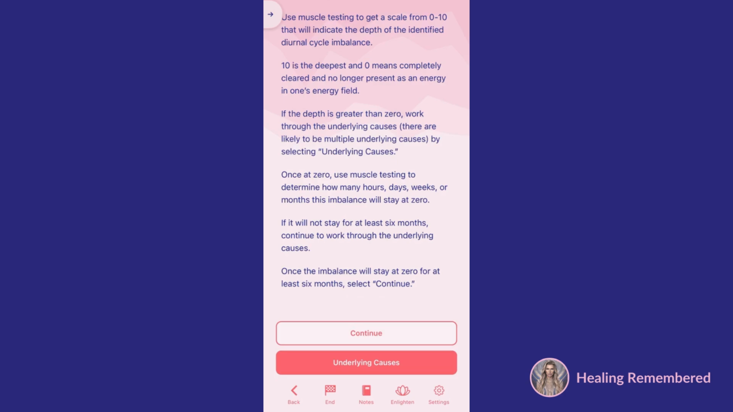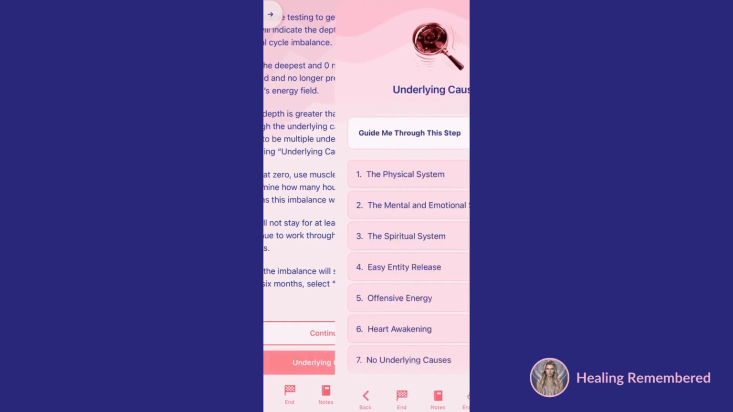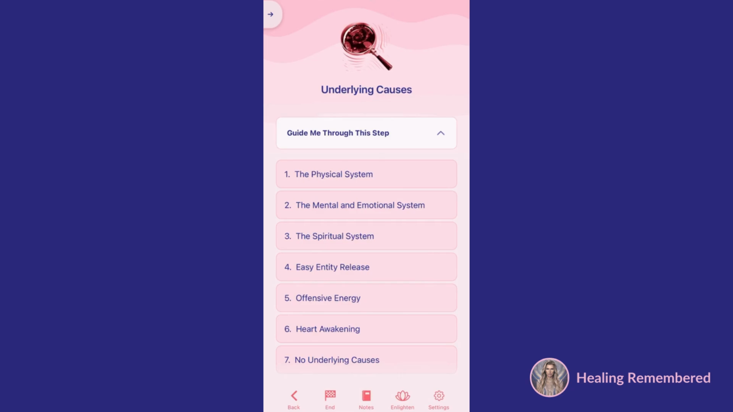You would then check to see whether or not it will remain at 0 for at least 6 months and continue addressing underlying causes until that is the case. Let's say we have gone through and addressed all underlying causes and the depth is now 0 and will remain so for at least 6 months, and we are ready to continue.